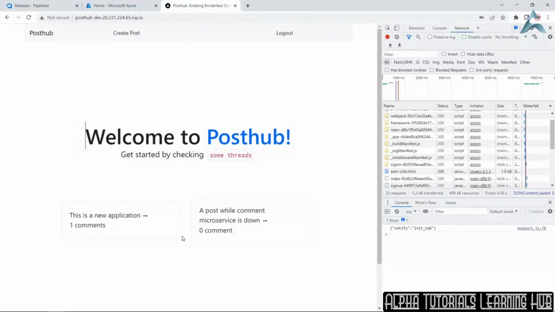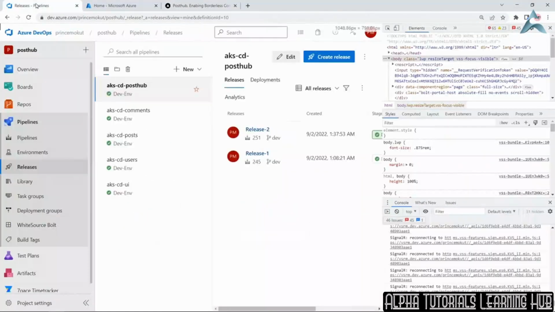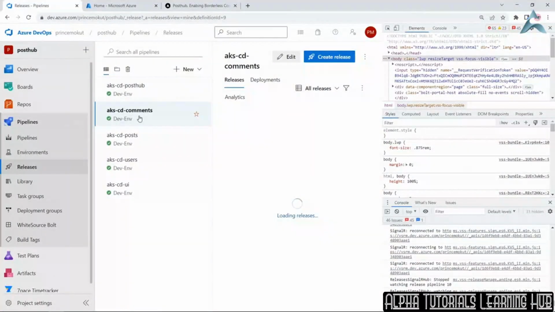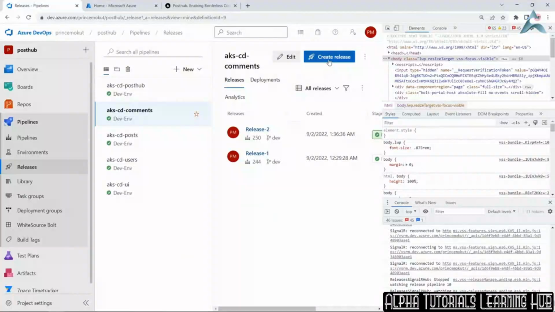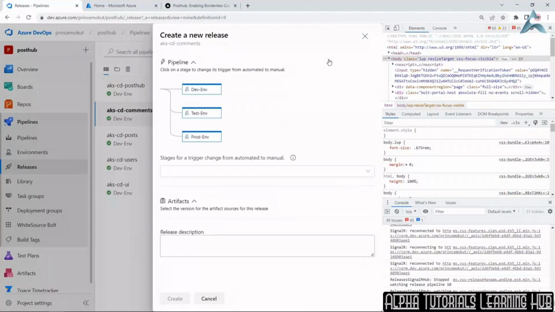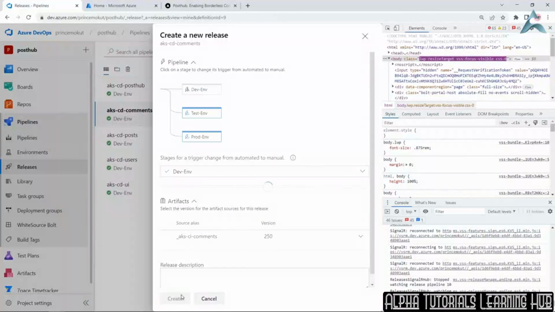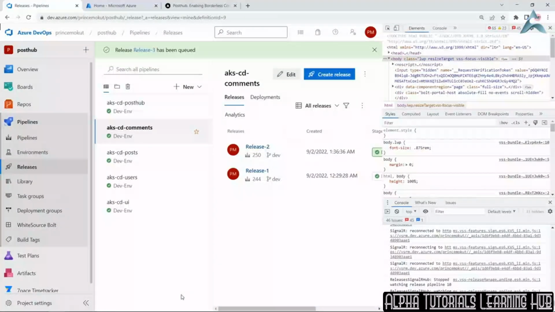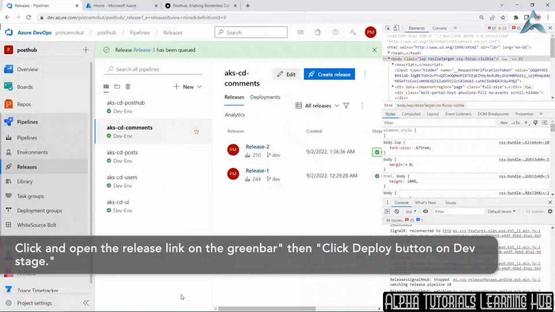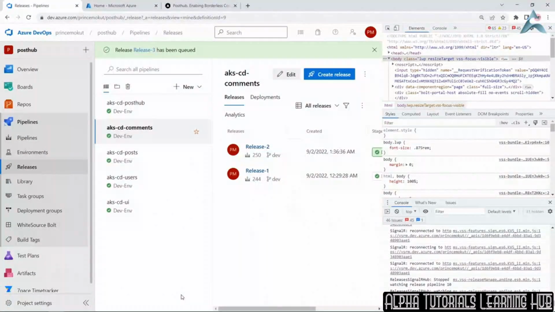If you would like to redeploy your comment microservice, head back to the Azure DevOps portal and select Comment Microservice Release Pipeline, and then click the Create Release button. Let's select the dev stage and click Create. This will redeploy the comment microservice, and you can go back to the application page and try to create a comment to see that it works.